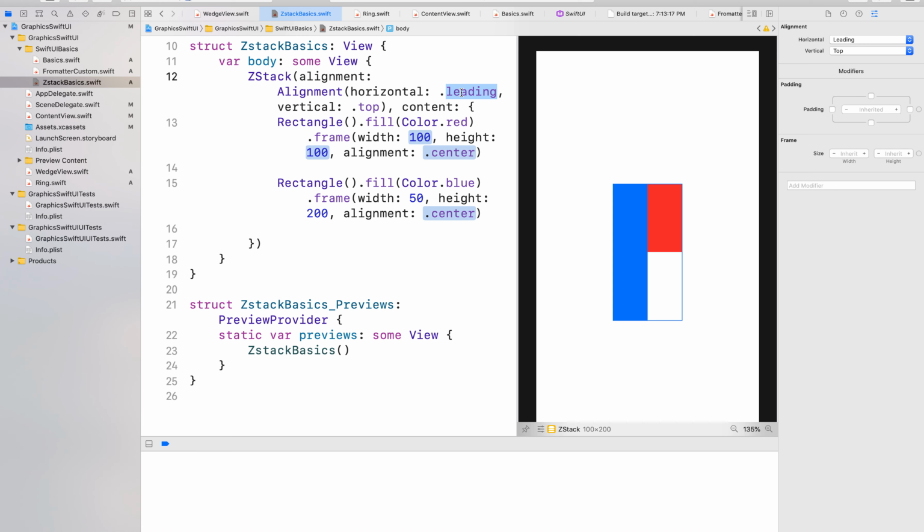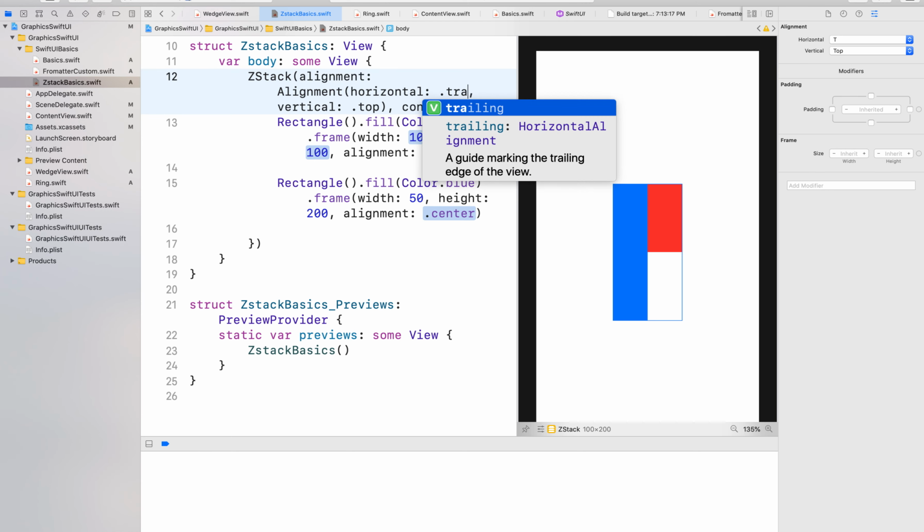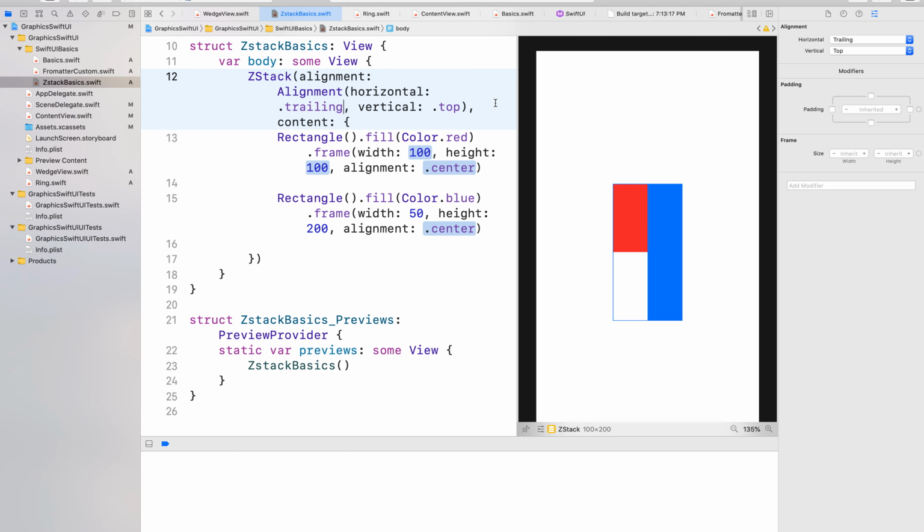If you want trailing edges to be aligned, it can be trailing edges to be aligned. Now the trailing edges are aligned, along with the bottom edges aligned. It can be done like this. And this entire thing can be replaced by this.